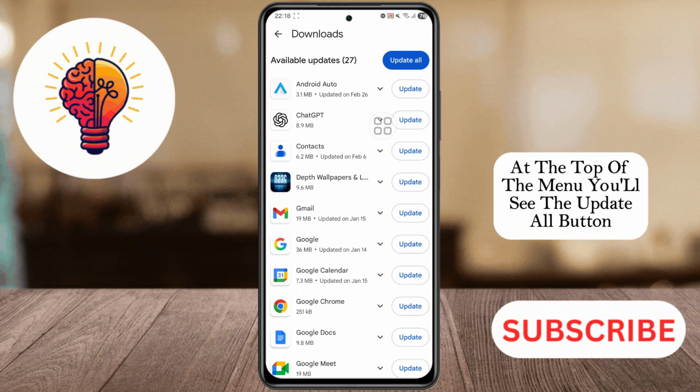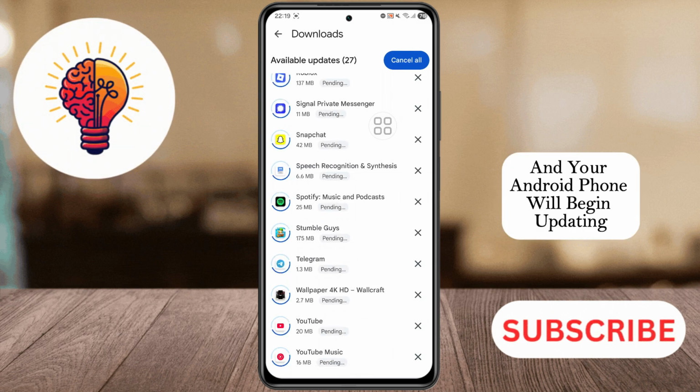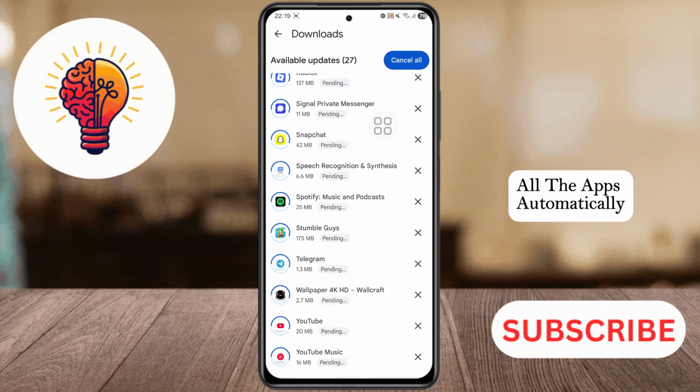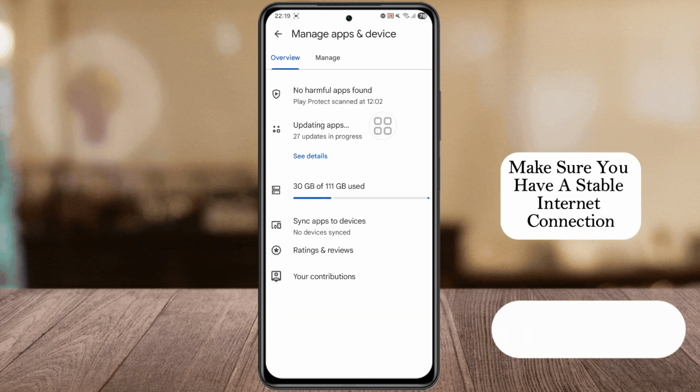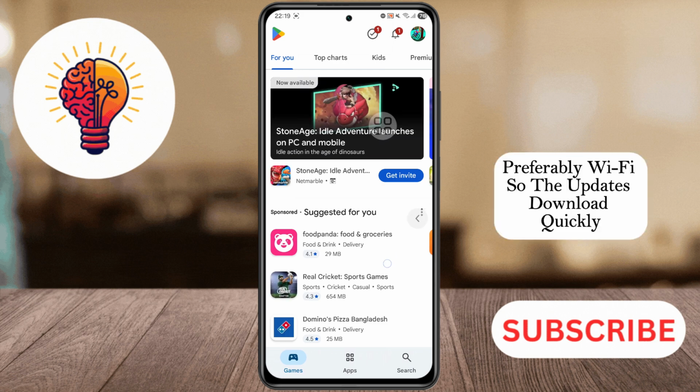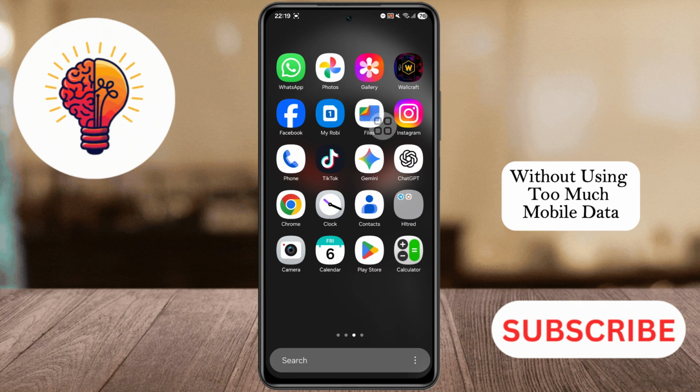At the top of the menu, you'll see the Update All button. Simply tap on it and your Android phone will begin updating all the apps automatically. Make sure you have a stable internet connection, preferably Wi-Fi, so the updates download quickly without using too much mobile data.